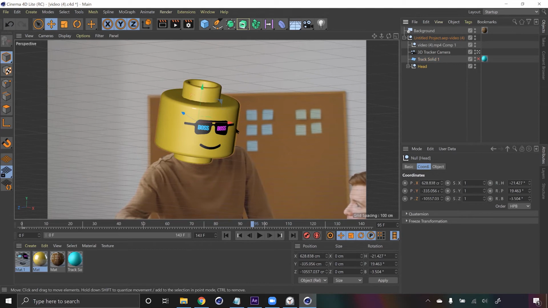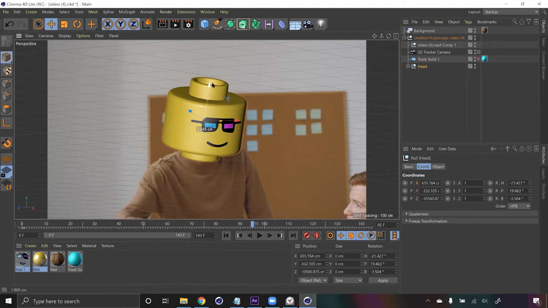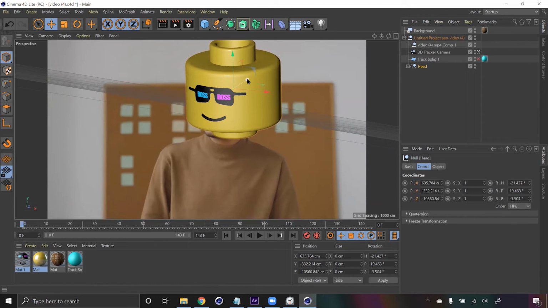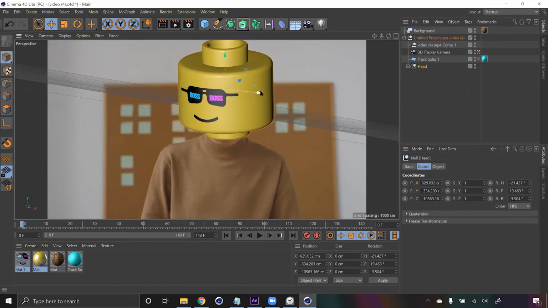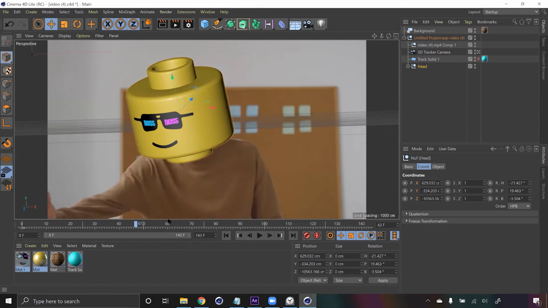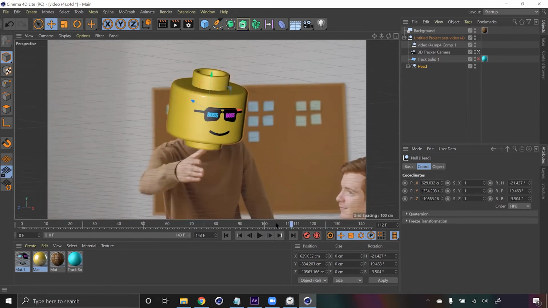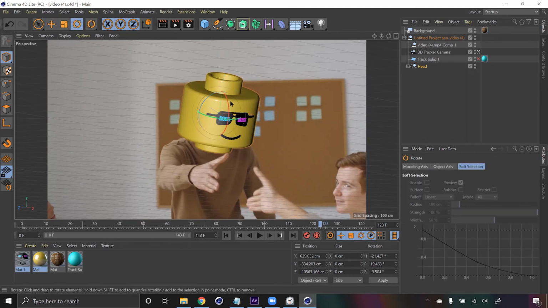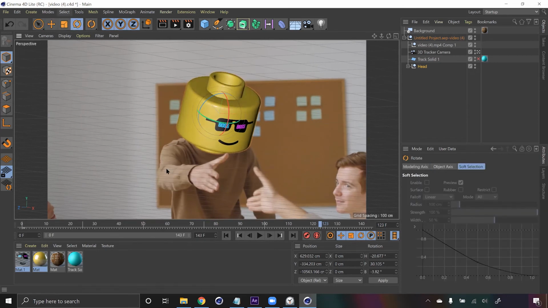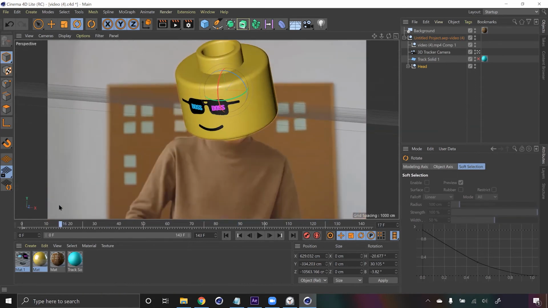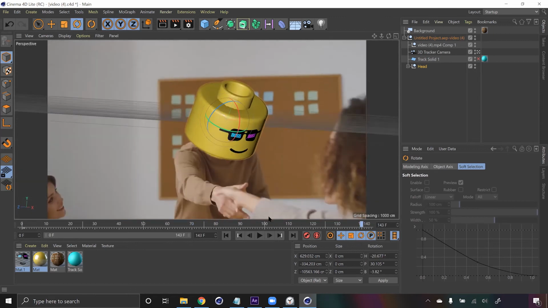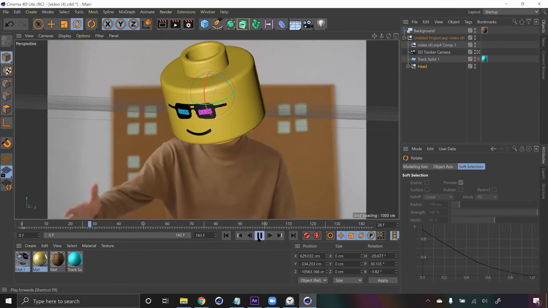Just enough where I cover his face and I don't see his hair or anything like that. Or his chin for that matter. Again, you can keyframe that too if you need to, but I'm just gonna leave it like that. Alright. So after I get the head position, I should probably add a light to this just to match the lighting of the scene. And yeah, that looks good. Good enough, at least.